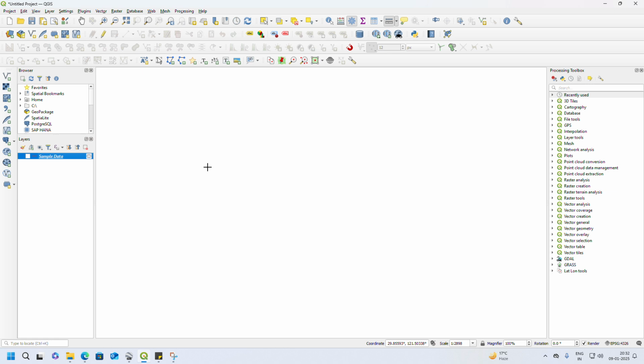This is included in the geoprocessing toolbox. Before this video, I showed one video on symmetrical difference, which is also included in the geoprocessing toolbox. So today I am showing another topic in the geoprocessing toolbox. This topic is the buffer. How to create the buffer?